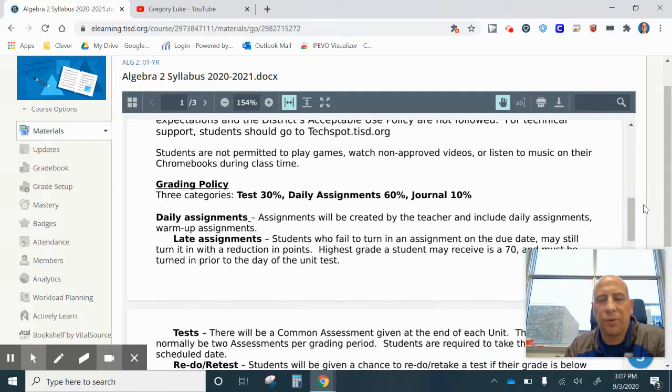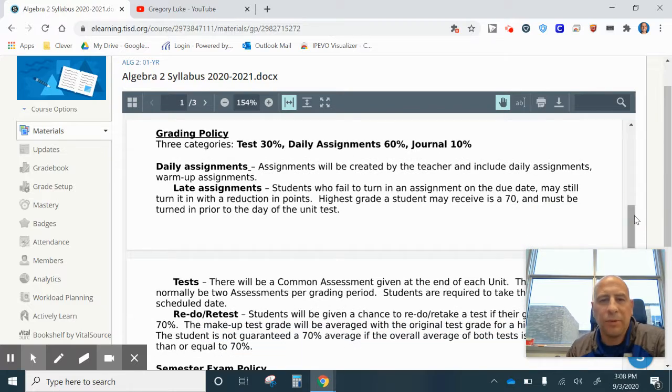Grading policy, tests are worth 30%, daily assignments are 60%, and journals 10%. Late assignment: students who fail to turn in an assignment on the due date may still turn it in with a reduction in points. Highest grade a student may receive is a 70. It must be turned in prior to the date of the unit test.